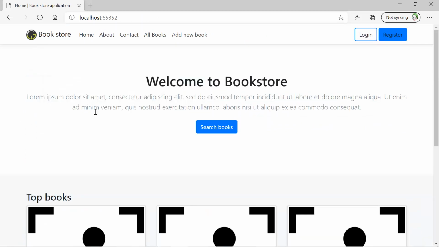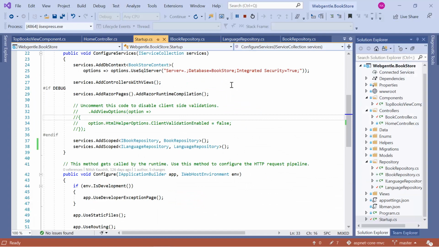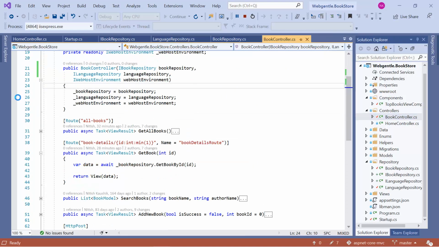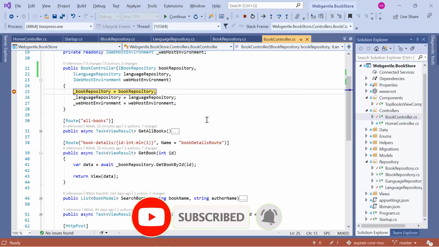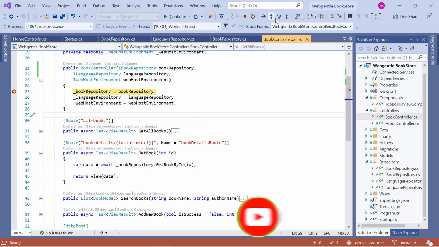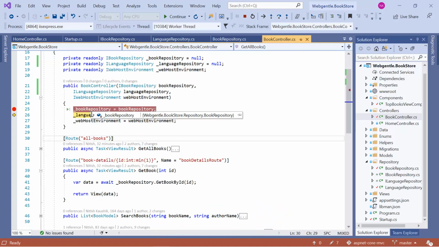Now let's debug this application. Let's put a breakpoint into the book controller, and here let's put a breakpoint. Okay, let's click on all books, and let's press the F10 button. In this book repository field, you can notice that we are having the instance of this book repository class. Although we have not written BookRepository anywhere in this book controller, we are still getting the instance of this book repository. How? Because the ASP.NET Core framework is doing this for us. And now we are working with loosely coupled binding.